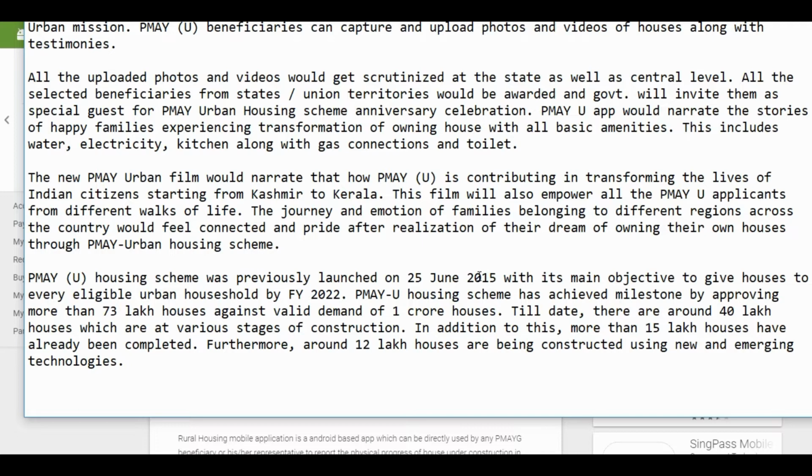It was previously launched on 25th June 2015 with its main objective to give houses to every eligible urban household by year 2022. This housing scheme has achieved a milestone by approving more than 73 lakh houses against a valid demand of 1 crore houses. Till date, there are around 40 lakh houses which are at various stages of construction. In addition to this, more than 15 lakh houses have already been constructed. Furthermore, around 12 lakh houses are being constructed using new emerging technologies. So now I will show you how to download the mobile app and how to log into the application.